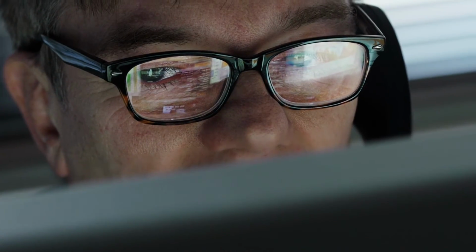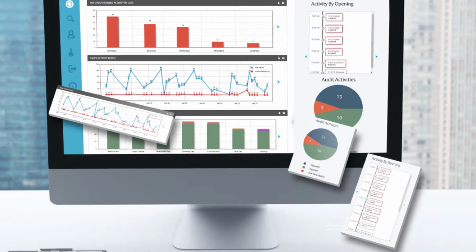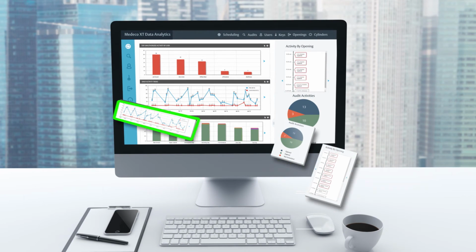Want to find the needle in your security haystack? Unlock the power of your security audit data with Medeco XT Data Analytics. It's security intelligence that jumps off your screen.